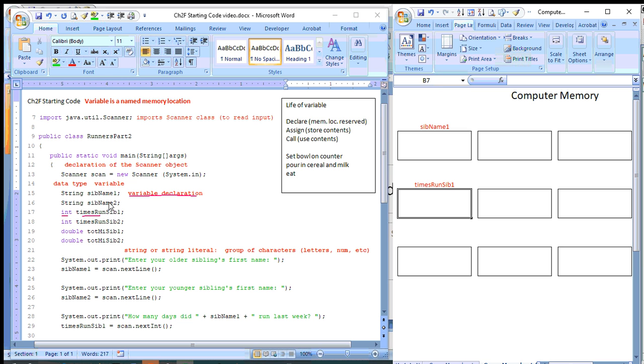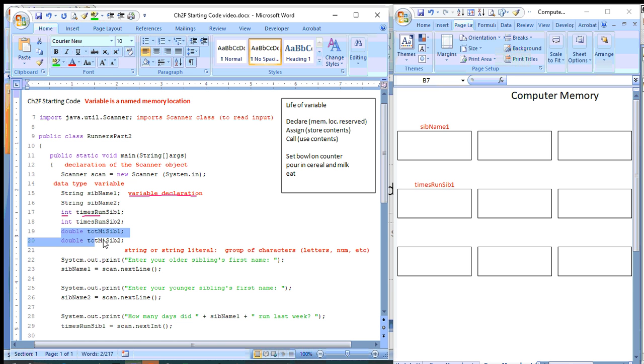All right, so what I need you to do is pause the video, and I need you to go reserve memory locations for this guy, this guy, this guy, and this guy, and then come back to the video. Okay, so you should have now what I have on the right, where you have 6 memory locations that have been reserved and given a name. They're all empty, but they're ready to have something stored in them. They're like the bowl being set on the counter.